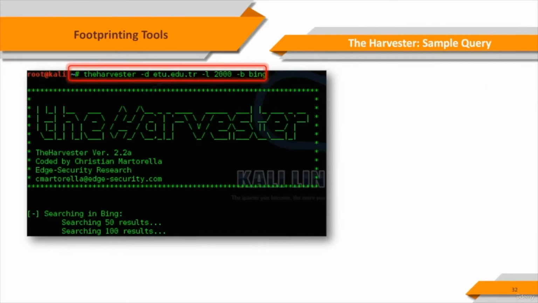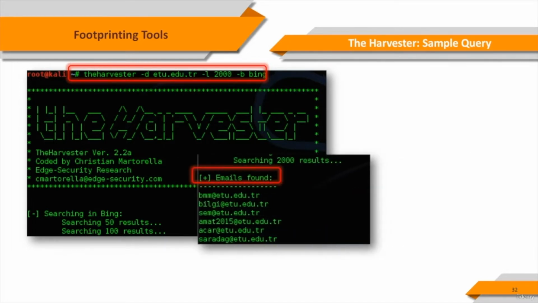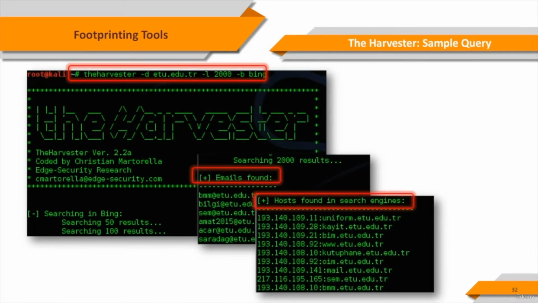One of the usages of theHarvester tool is theharvester -d domain name, -l result limit, -b data source. When the script finishes its job, you can see the results. Emails and hosts found.